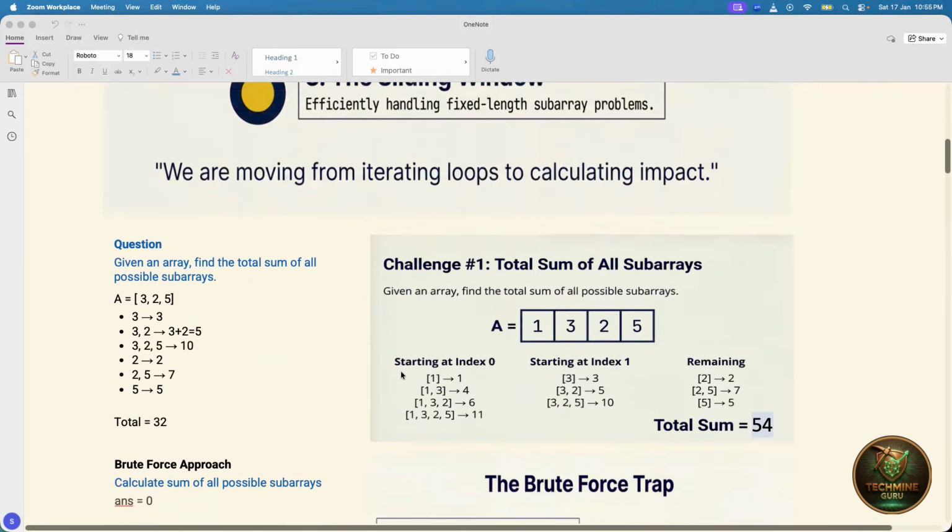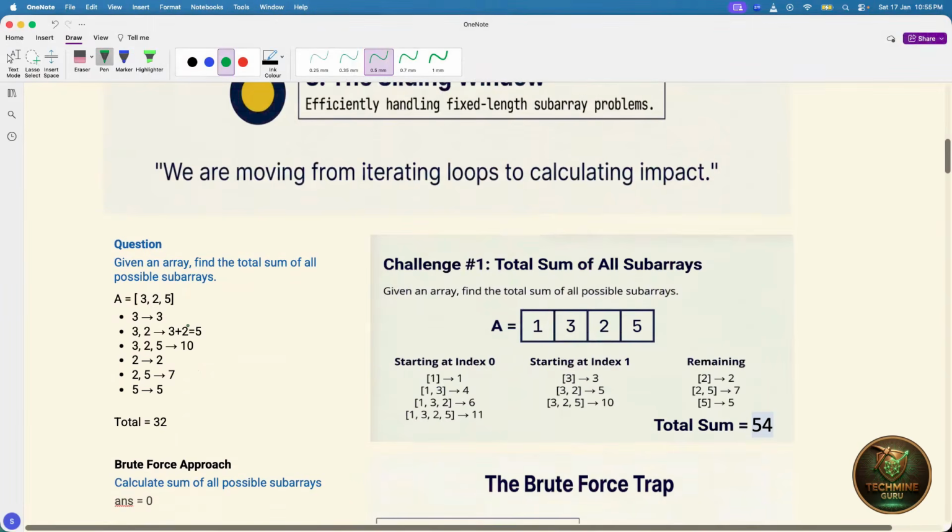So let's begin. Given an array, find the total sum of all subarrays. So we have 3, 2, 5 as an array. How many subarrays will start with index 0? 3, 3 2, 3 2 5. So the sums will be 3, 3 plus 2 will be 5, and 3 plus 2 plus 5 will be 10. Similarly, how many subarrays will start from index 1? 2 and 2 comma 5. So this will give the sum 2, this will give 2 plus 5, 7, and the last will be 5, right? So the total sum of all possible subarrays will be 3 plus 5 plus 10 plus 2 plus 7 plus 5, which will come out to 32.